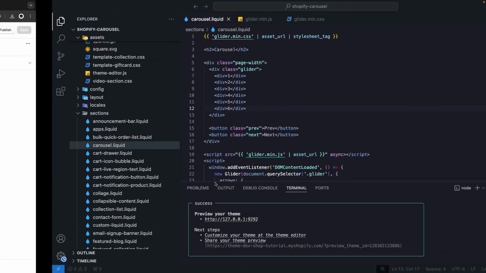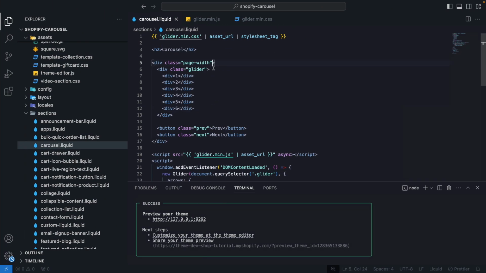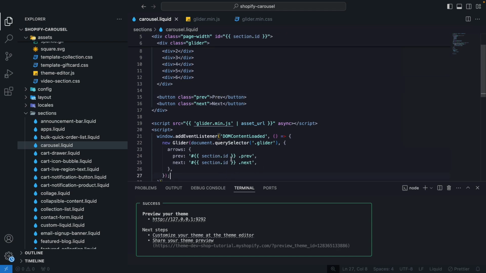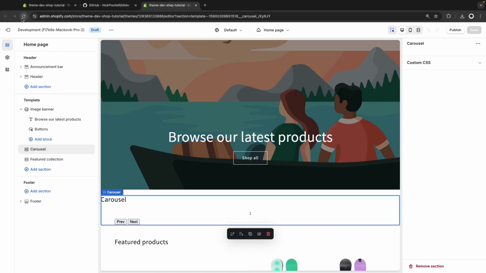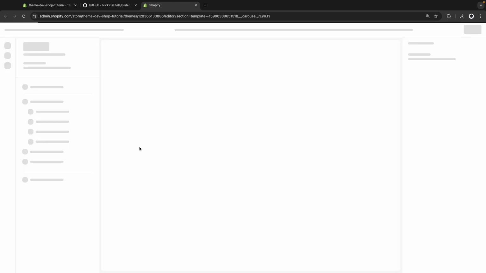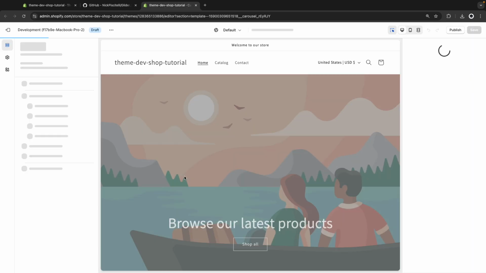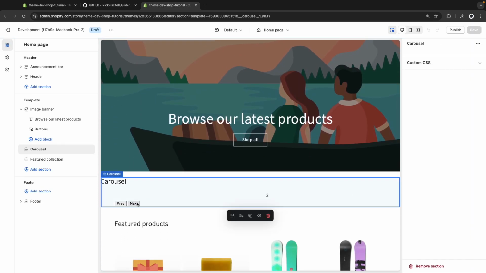We have the buttons, but they don't do anything yet because we also have to give this an ID, section.id. That is so it knows that these buttons are specific to this section in case we have multiple carousels in the same page. Let's refresh again. And now we can see the buttons are working and we are moving between the slides. So let's continue customizing this to show a product carousel.